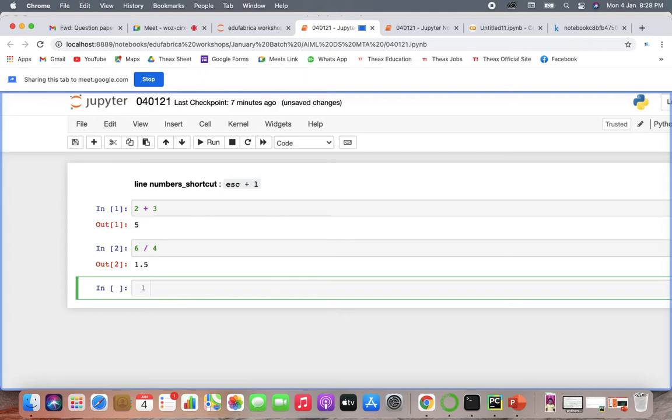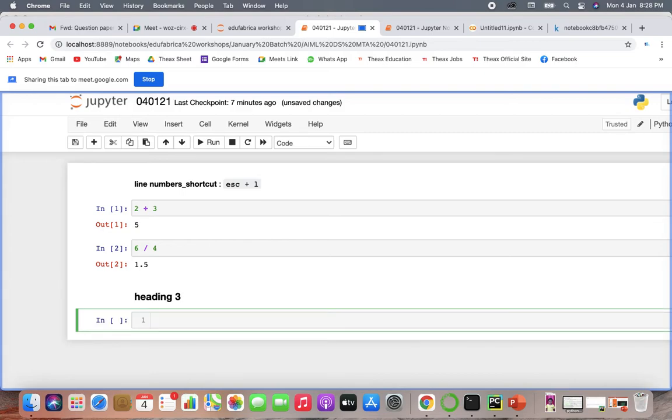Okay, so these are things like if you want to make a heading, you can press Escape and 3 if you want to write a heading. So H1 to H6, you have a heading format over there. So let's say this is a heading 3. Alright, it's the format. If we want an H4, just press Escape and then the hashtags, that comes in the 4. Let's see how simple it is.